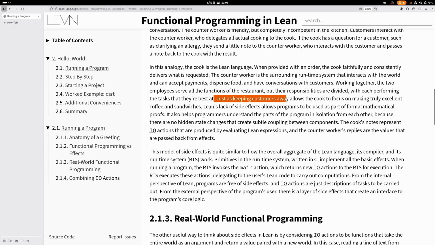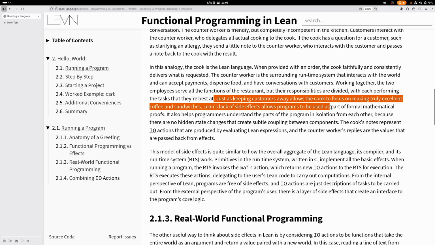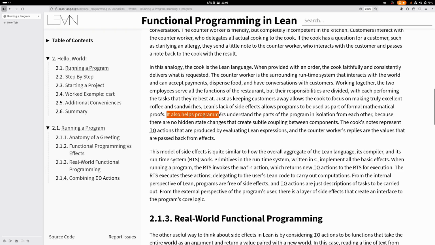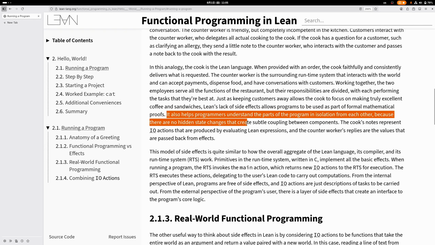Just as keeping customers away allows the cook to focus on making truly excellent coffee and sandwiches, Lean's lack of side effects allows programs to be used as part of formal mathematical proofs. It also helps programmers understand the parts of the program in isolation from each other, because there are no hidden state changes that create subtle coupling between components.